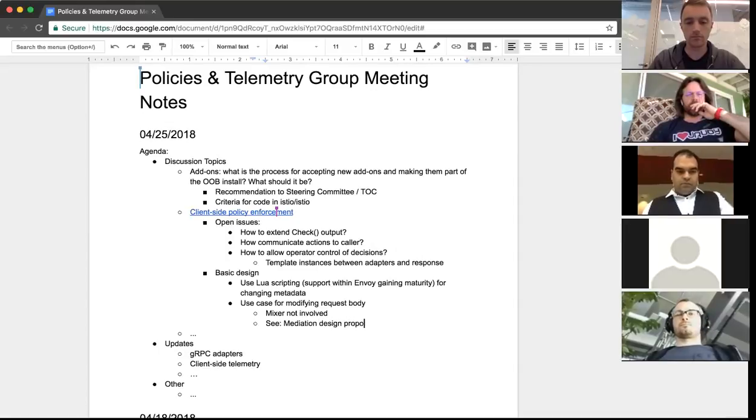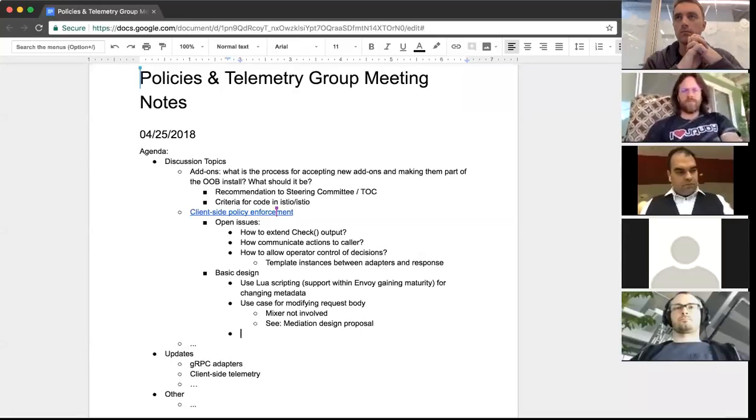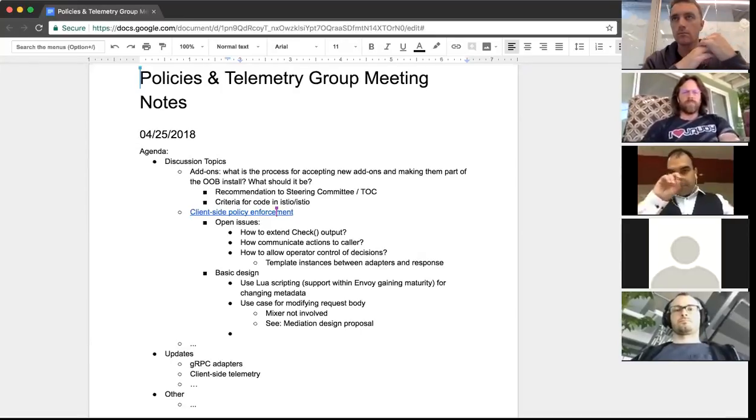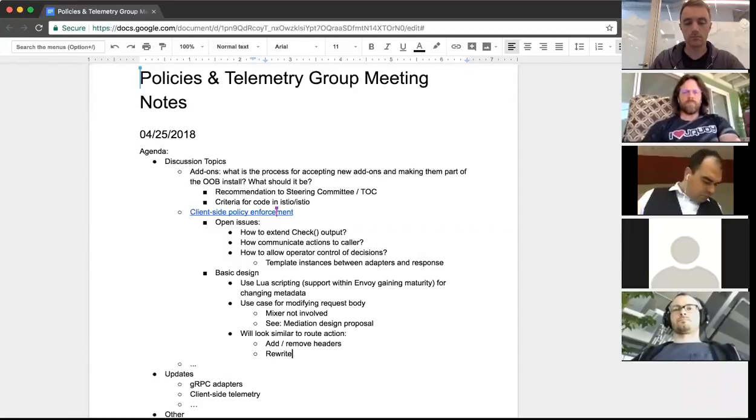So what we propose is basically to define several attributes that we use to define how to add attributes, how to add headers or remove headers from the requests. I haven't quite sketched out the actual check response, how it should look, but it will look similar to the route action in Envoy, which is either you add or remove headers, or you respond directly with some predefined code and body, or you do a rewrite. So it means you choose a different routing decision than what Envoy would do for you. Or you flush the route.